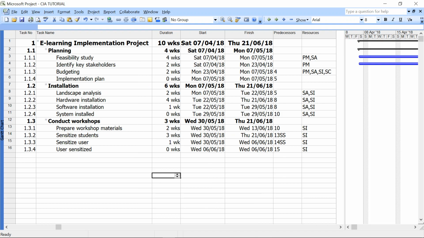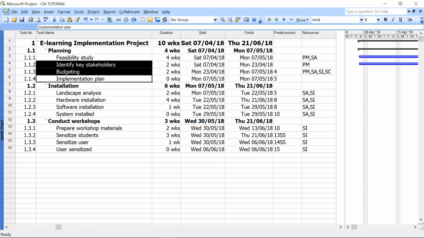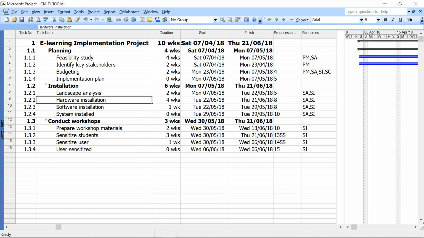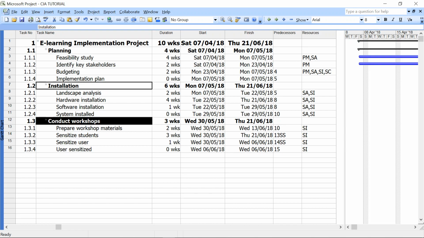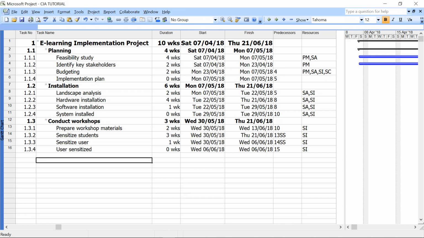I'm very sure some of you will be asking, how come it's making it here 1.1.1, 1.1.2? Yes, because remember we first indented this, then we indented this, so it makes these sub projects. Okay, so I press Ctrl save. So that's the next part.